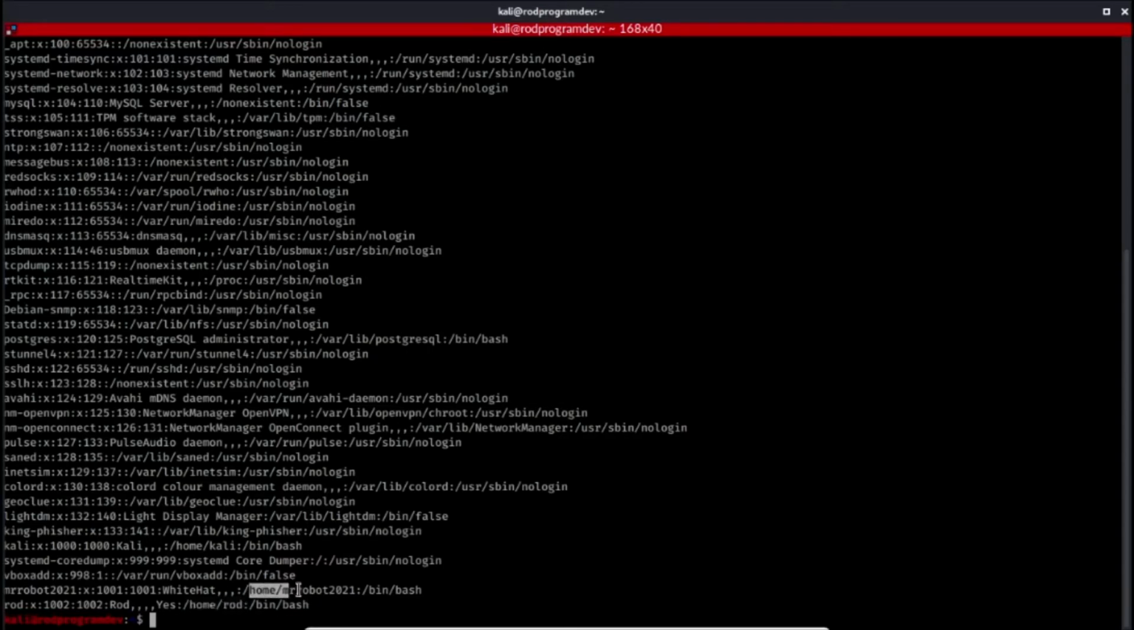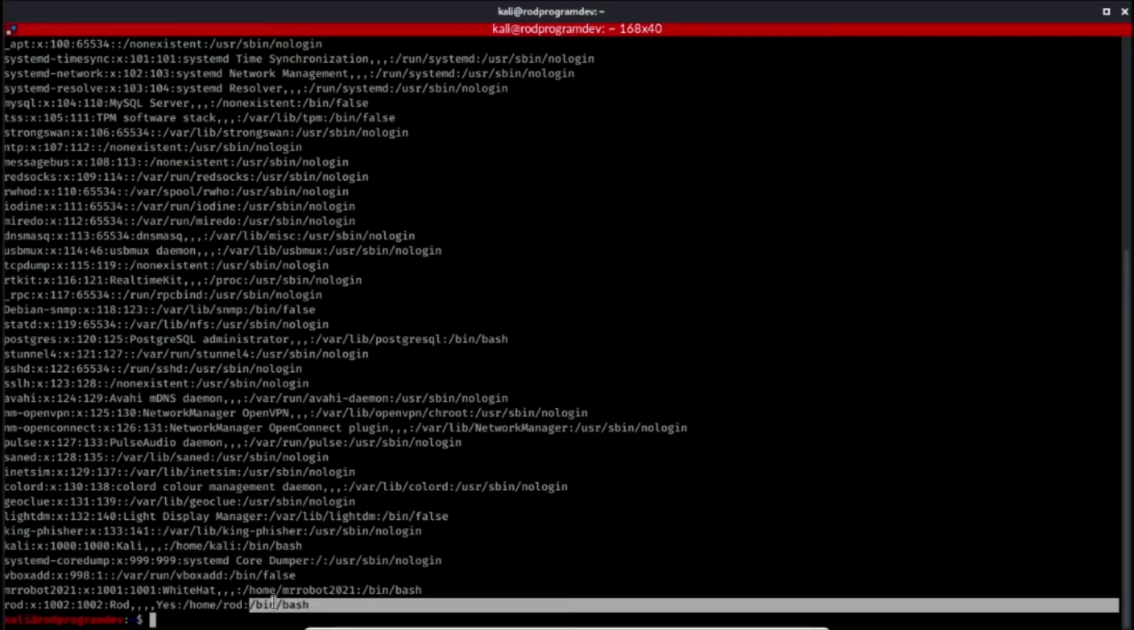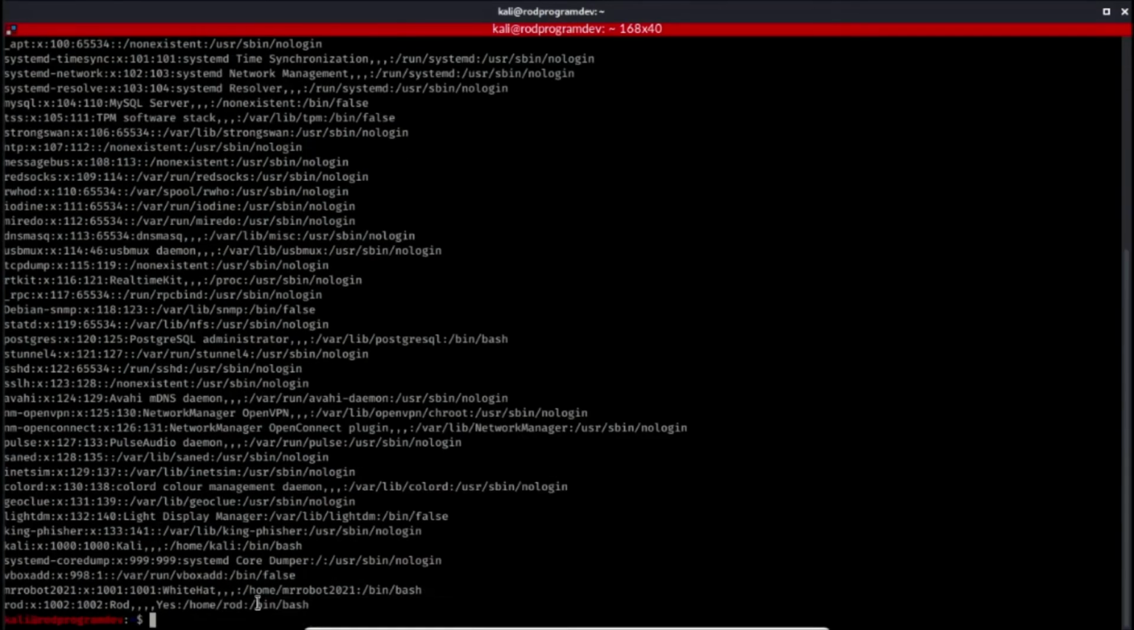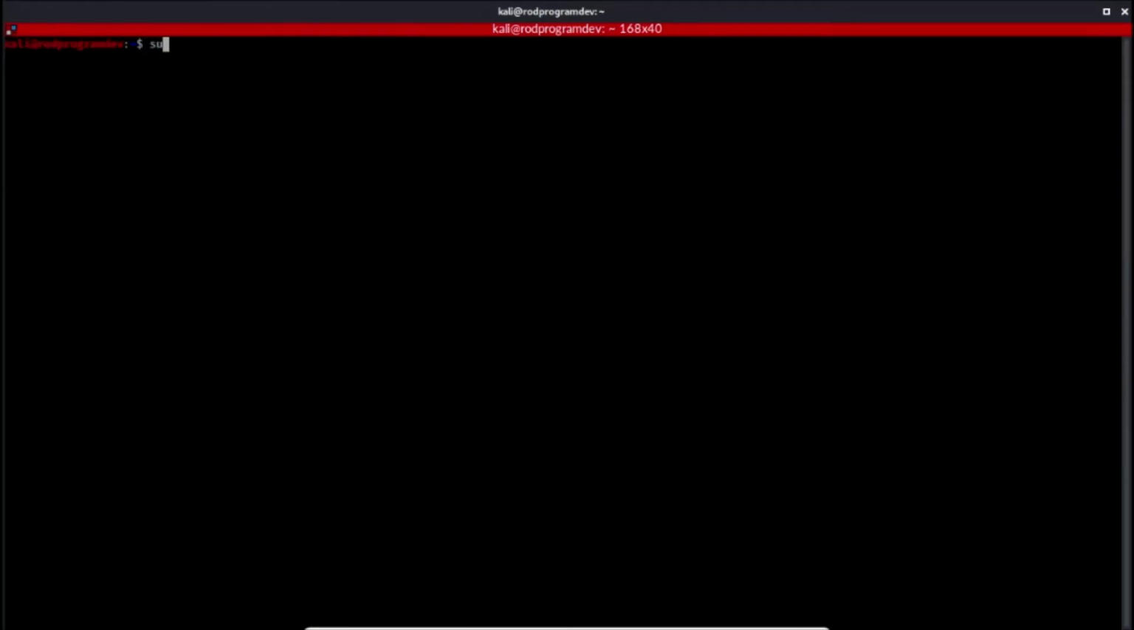You would see the home directory, the one that I showed you when we used the tilde command and the forward slash, home directory of Kali. And then here we have the login shell, which is the bin bash login shell. Okay, so let's go and clear this, and let's try to use the su command to switch user.